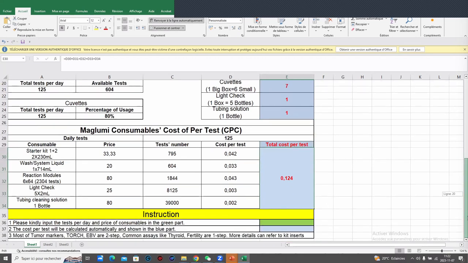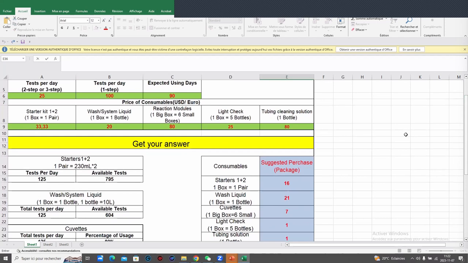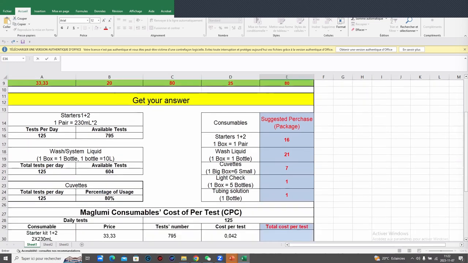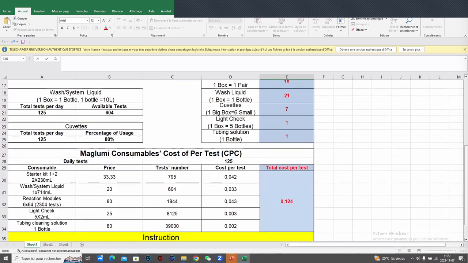So in this calculator, you just need to introduce the value in the green color. You can see, please kindly input the tests per day and price of consumables in the green part. So just modify this part. The other parts, don't touch. So here, according to the price you enter and according to the throughput, you can get the suggested package for this customer, and also the total cost per test for the customer.